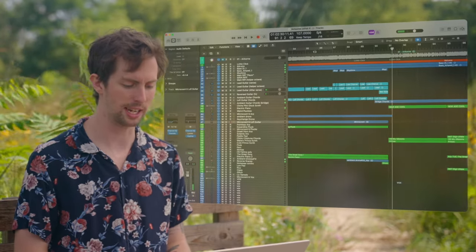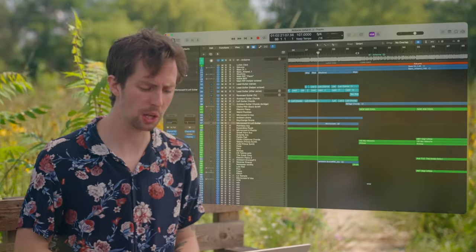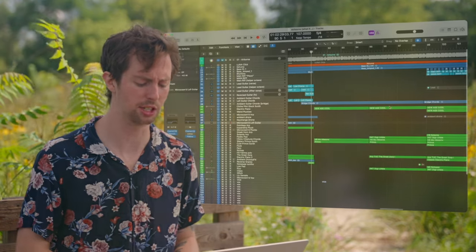Not a lot to say about that whole section. It's just sort of there for the vibes. So then we start to get into this refrain bridge section.